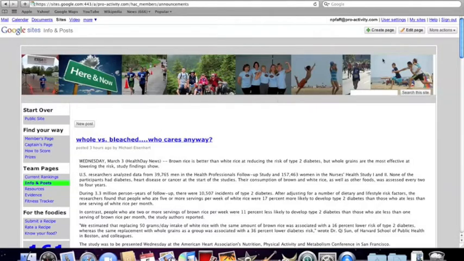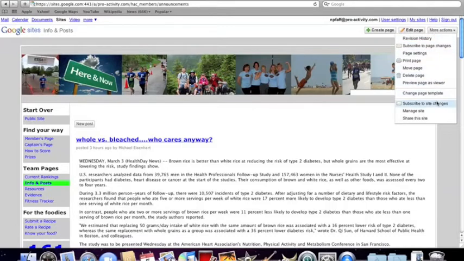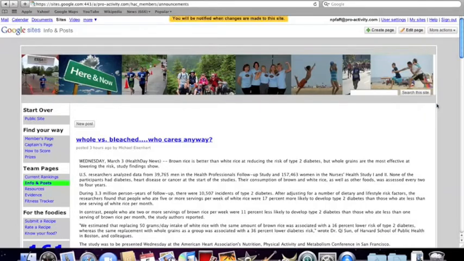Okay, so we move the mouse up to More Actions. We scroll down and select Subscribe to Site Changes. You get the confirmation at the top that says you'll be notified when any of the changes are made to this site. And then anytime a comment, a news, a post, a picture, an upload is done on the site, you'll get an email that tells you that's been done.